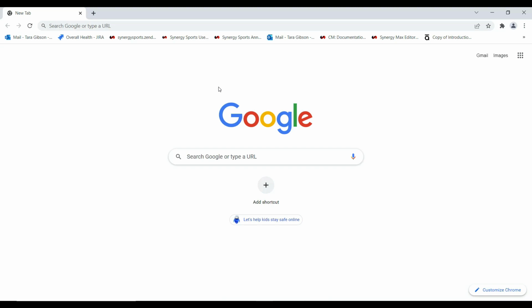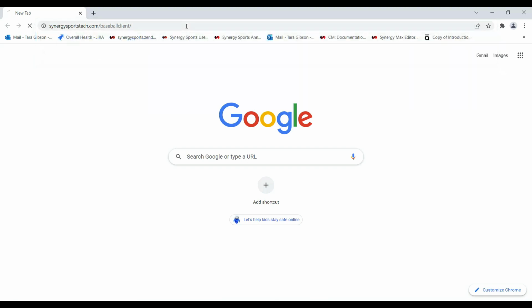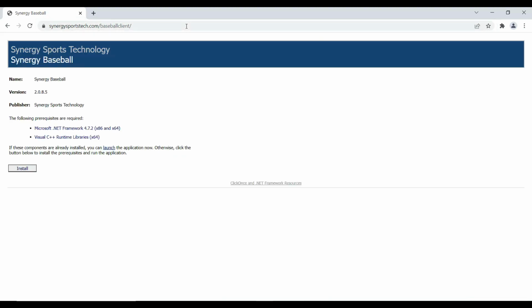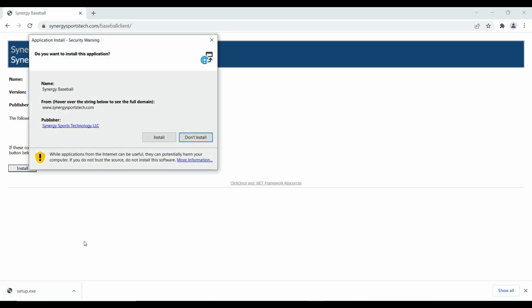To install the Synergy Baseball application on a PC, open your web browser, either Chrome or Edge, and navigate to the install link, and the application will be downloaded automatically. If prompted, select Keep from the pop-up menu in Chrome. Then double-click on the download to complete the installation, or navigate to your computer's download folder and open the file.